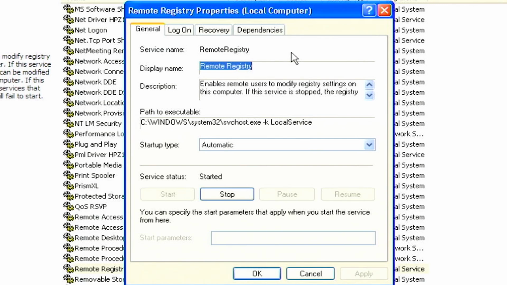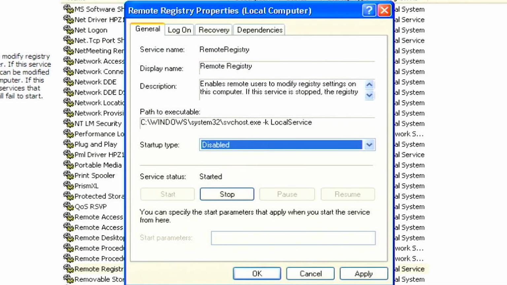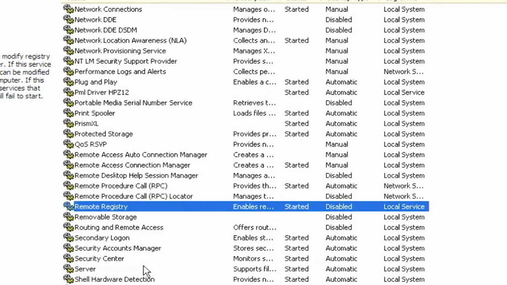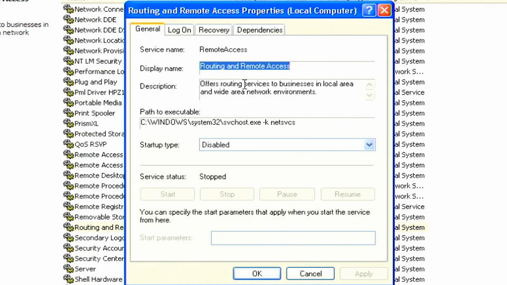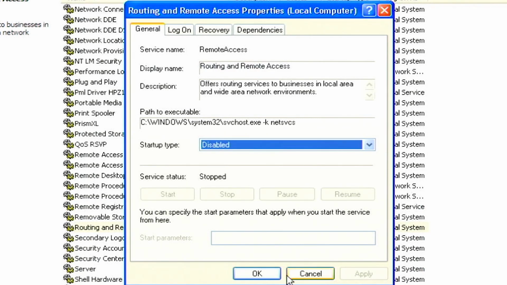Routing and Remote Access. The Routing and Remote Access service provides multi-protocol LAN-to-LAN, LAN-to-WAN, VPN, and network address translation routing services. In addition, Routing and Remote Access also provides dial-up and VPN remote access services.